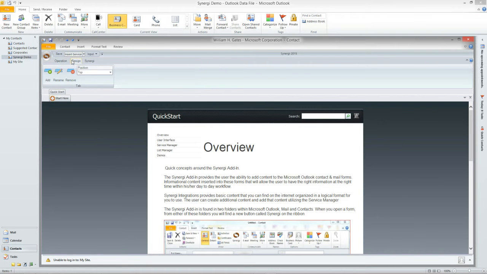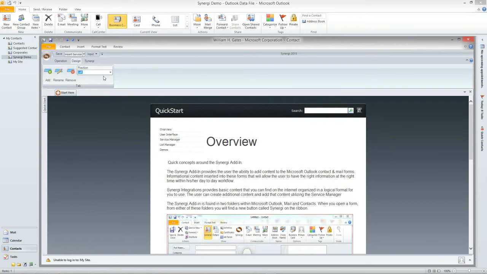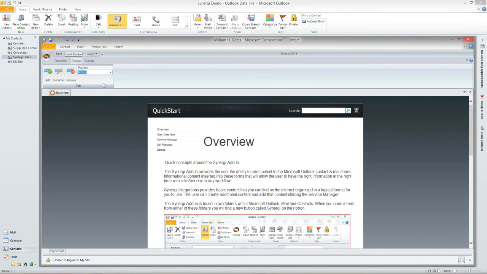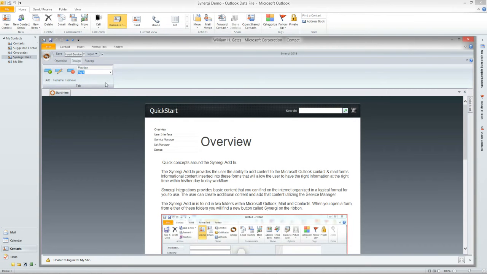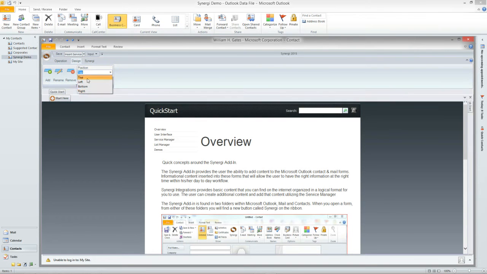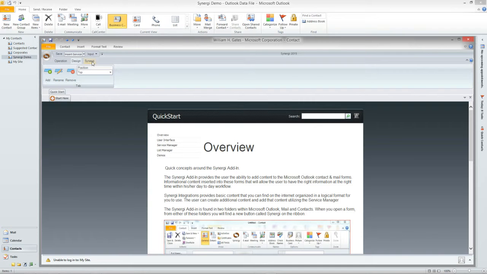You have the Design tab, which you can use to add tabs across the top of this interface. You can rename the tabs and you can remove them. You can also position where these tabs reside, whether it's at the top of this particular contact form, to the left side, the right side, or the bottom. An example would be, let's put it on the left side, let's put it on the bottom, and let's put it on the right side. I like it at the top. You also have the Synergi tab, which provides you help, about, and also partner settings.